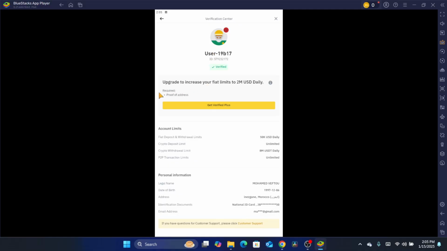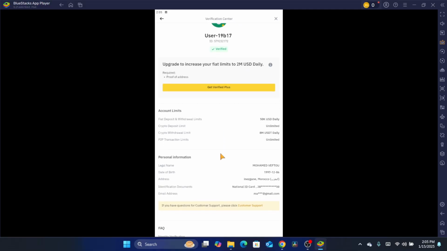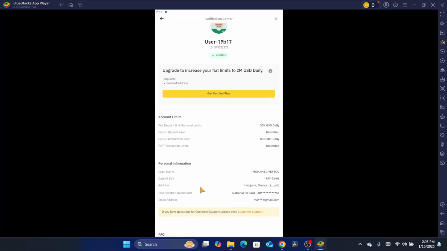Now as you can see here, guys, required, it is an upgrade to increase your fiat limits to 10 million USD daily. Now I'm just going to scroll down to the very bottom, and here is the place where you can see what is required from you, like the command that you need to add. Okay, it can be a proof of address. It can be, for example, your ID, like national ID. You have to take a picture of the front of your national ID and the back of your national ID.